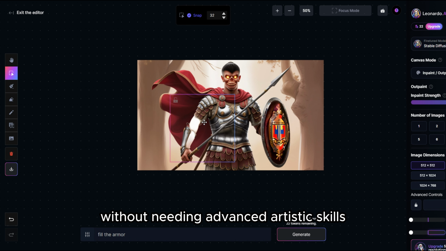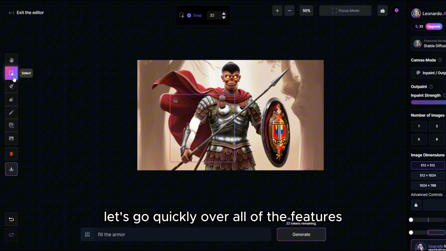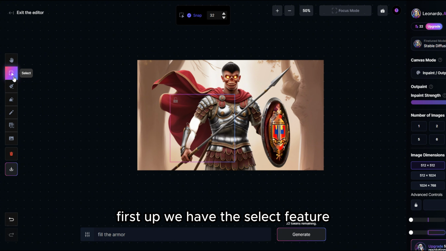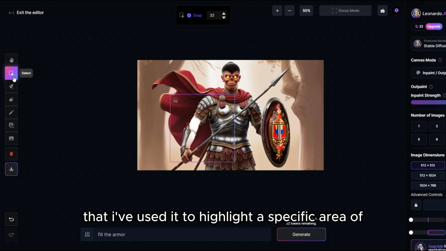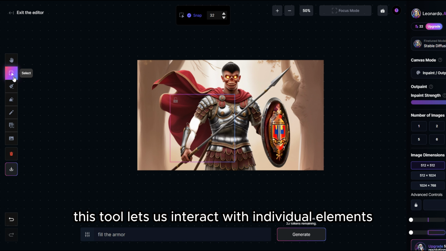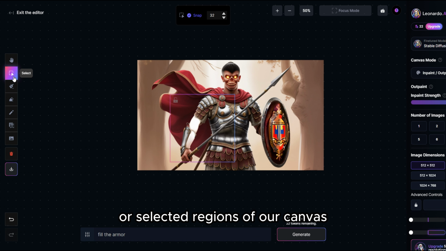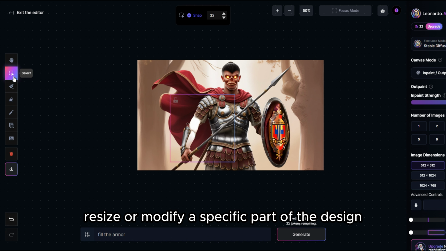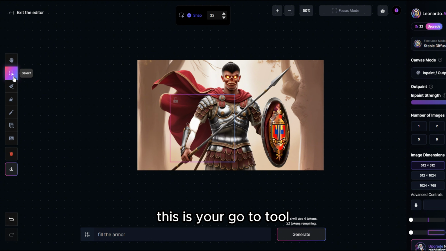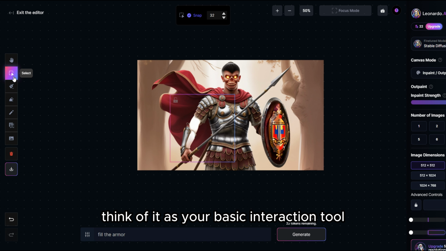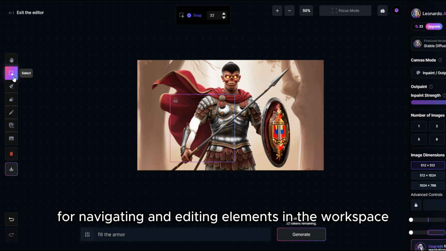Let's go quickly over all of the features on the left side of the screen. First up, we have the Select feature, which is represented by this arrow icon on the left toolbar. You can see here that I've used it to highlight a specific area of the artwork. This tool lets us interact with individual elements or selected regions of our canvas. For example, if you want to move, resize, or modify a specific part of the design, this is your go-to tool. Think of it as your basic interaction tool for navigating and editing elements in the workspace.